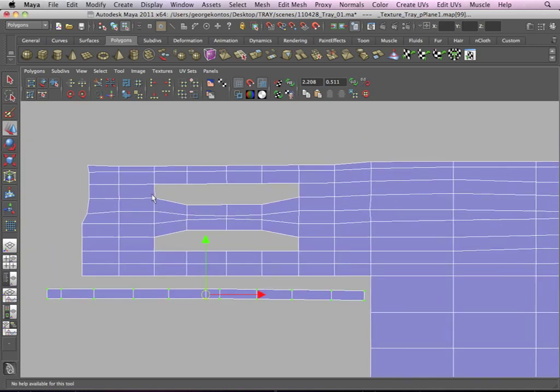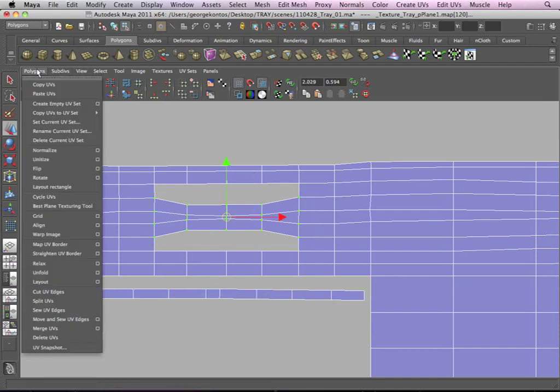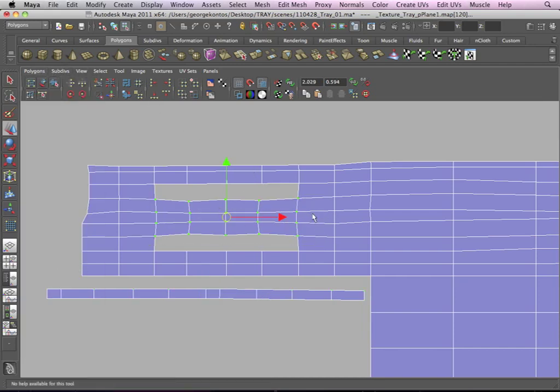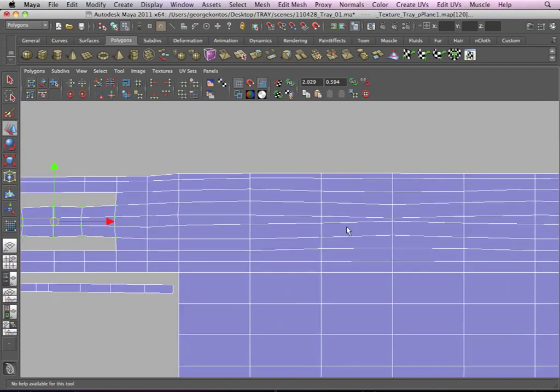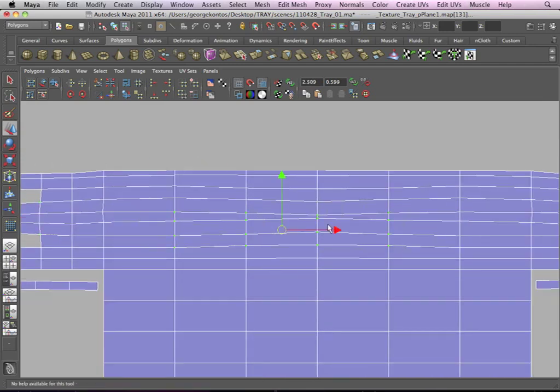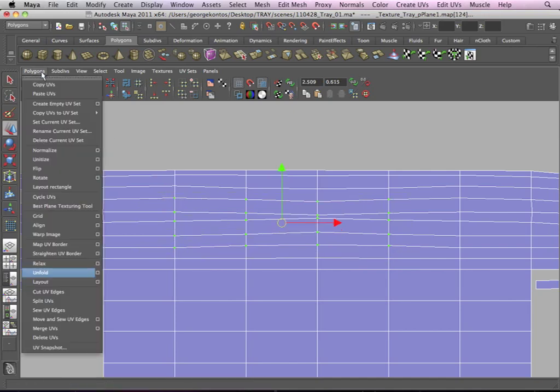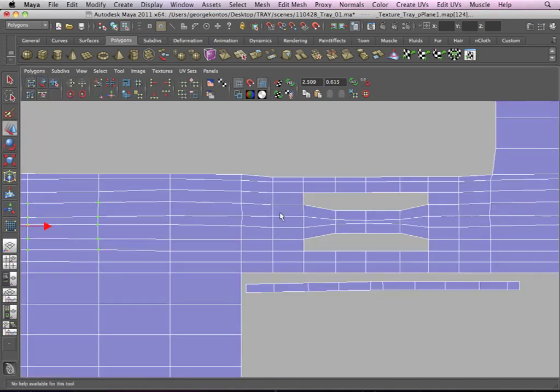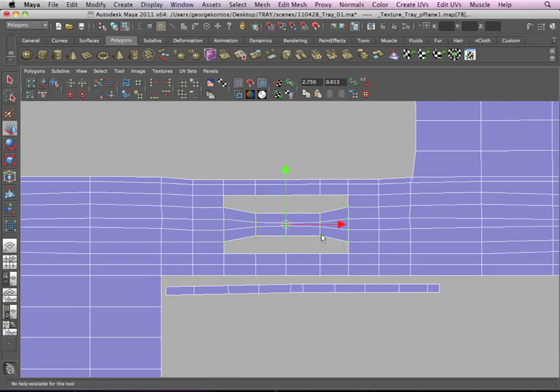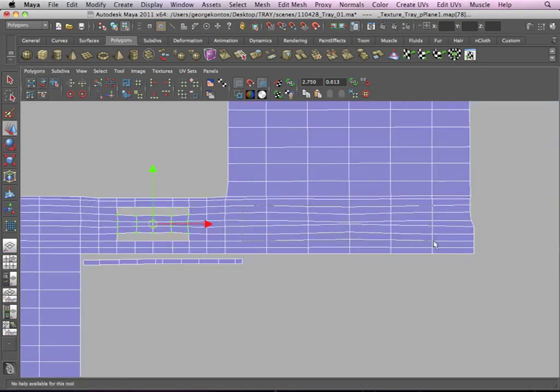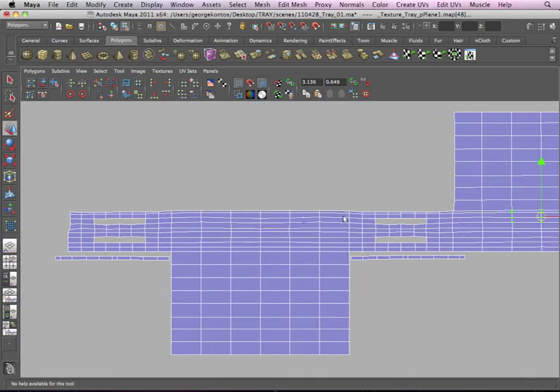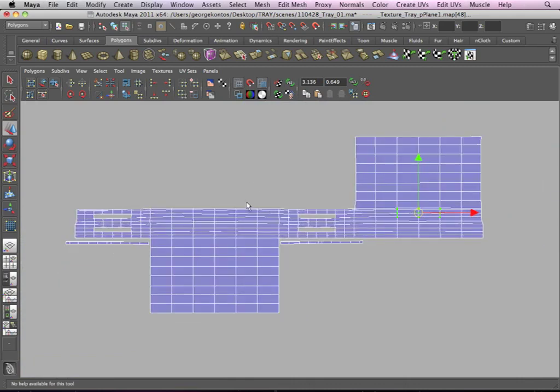I can go to the UVs over here and go Unfold. I can unfold UVs so it relaxes this area. So I'm going to select certain areas and unfold. Select this area. See that it's kind of pinching things in. So I'm going to unfold these areas, and also this part here. I keep unfolding until everything looks normal. So I just finished laying out the tray.